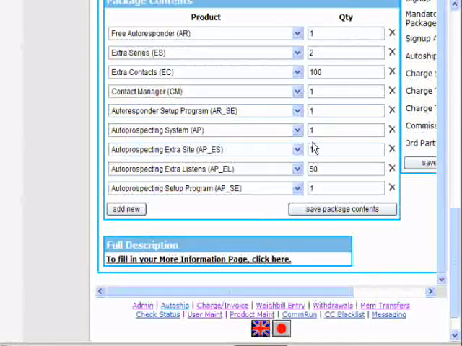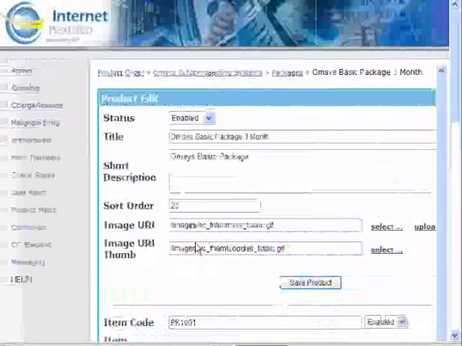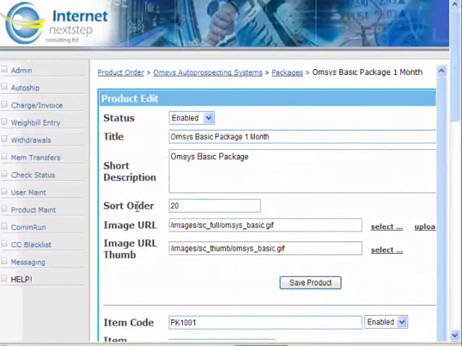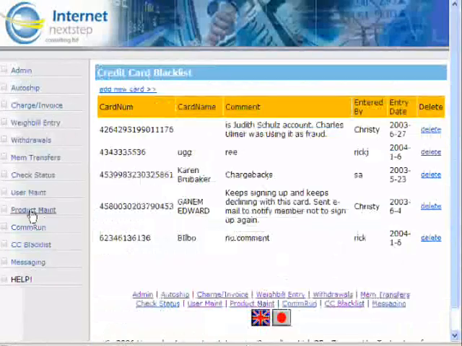And if you look at the very bottom, you'll see full description. This is where you can put a whole sort of like a brochure page for each and every product, that when the client clicks on more information, they see this whole product page. Okay, so let's scroll back up to the top and let's go to product maintenance.